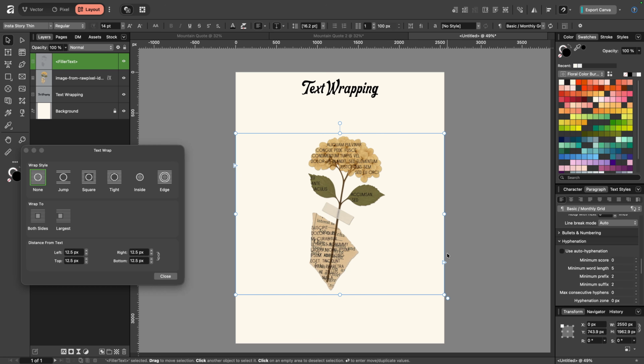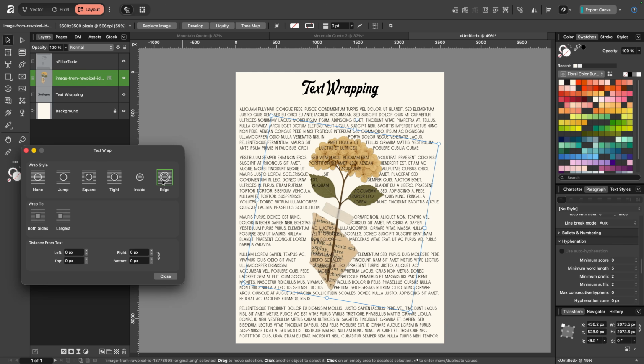This is a great option if you want to create a paragraph of text in a shape, because you can set it and then turn the actual object off and the shape remains in place. And finally, edge is a bit of everything. You're going to have some inside, some outside, but it's going to avoid the edges of your object.